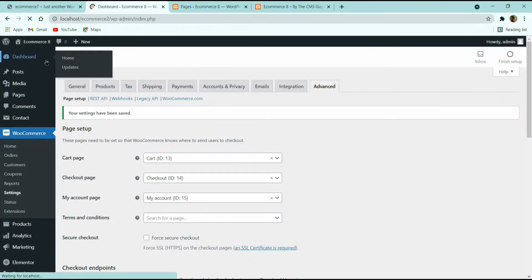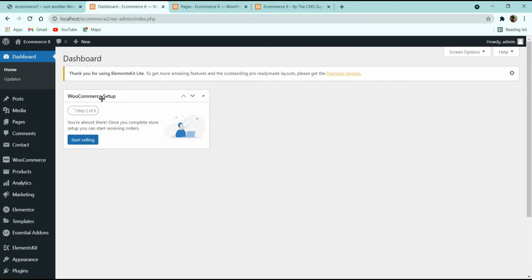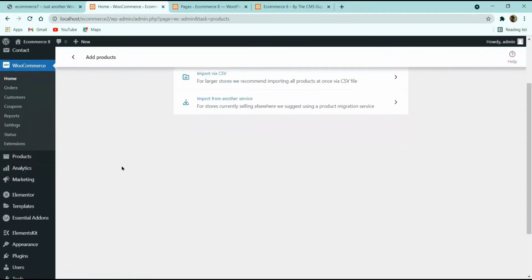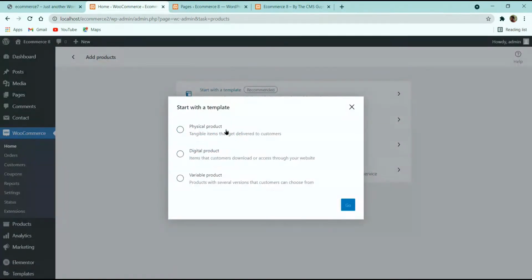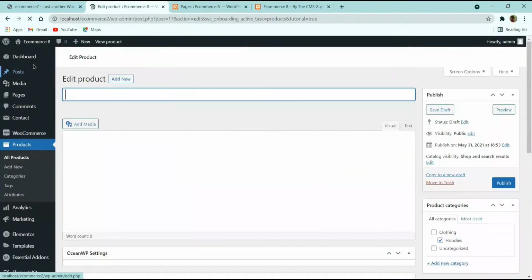Now let us go back to the dashboard, and here you will see that earlier it was on step 1, now we are on step 2 of 6, and we have to follow 4 more steps for this. So here you can see that we have to start with a template. You can select this physical product, and here you will get a demo of this physical product. I am not going to do that one.